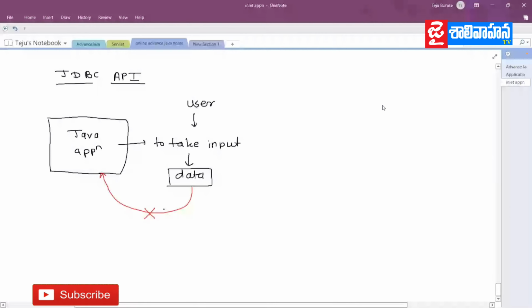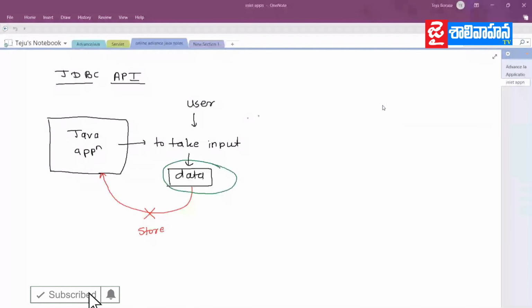So now, in this current situation, where is that data present, in the Java application or in the database application? The user's data is present in the Java application.